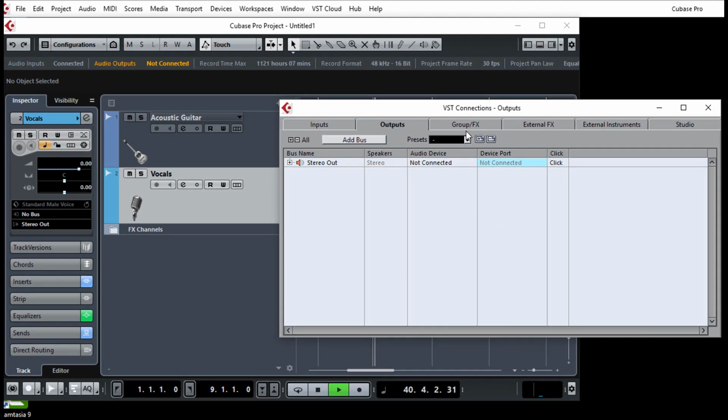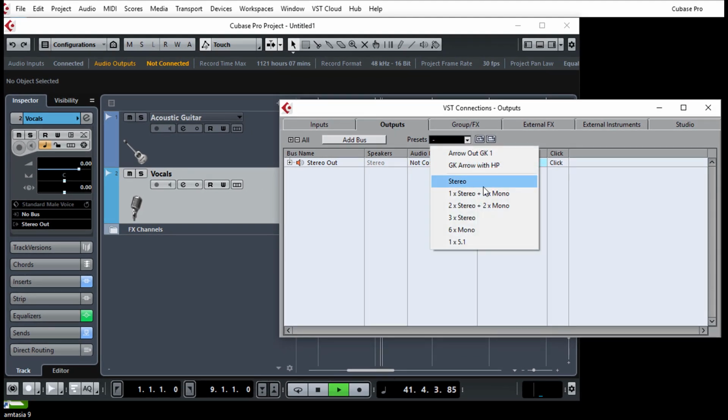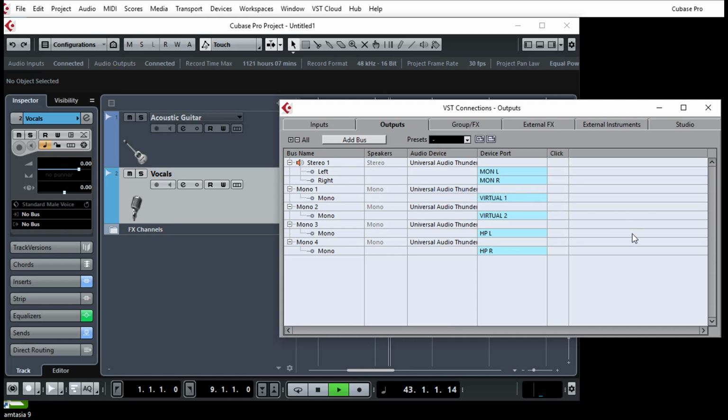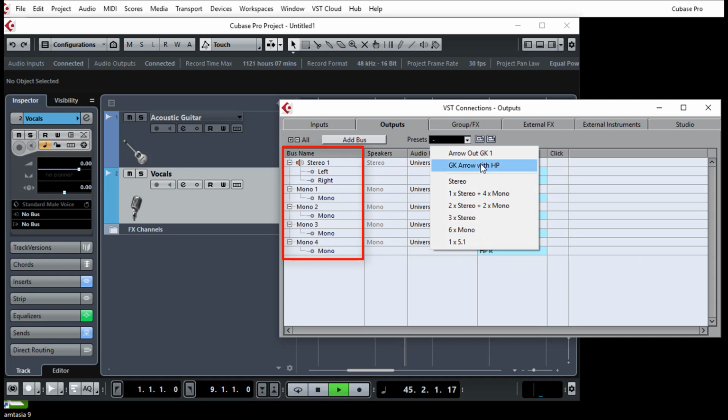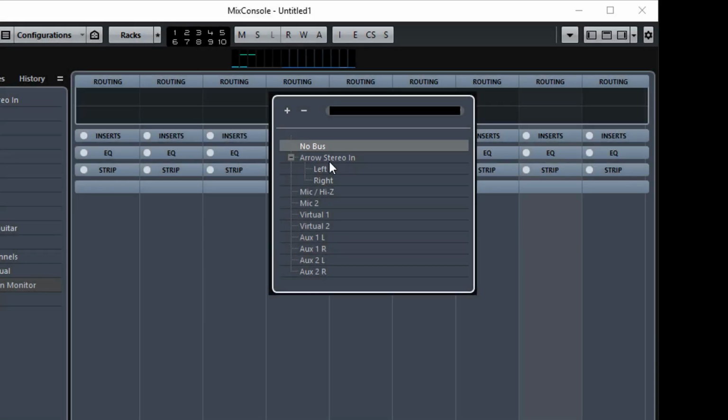Outputs are configured in a similar fashion, so start by clicking on the Outputs tab and recall a preset that matches your output complement. Again, you'll want to rename the buses accordingly and save a preset. Now that the inputs and outputs are configured and named, it's much easier to use them throughout Cubase.